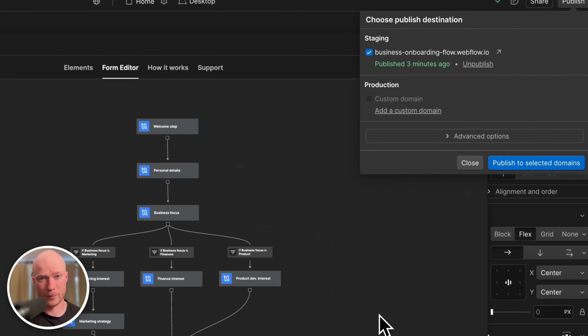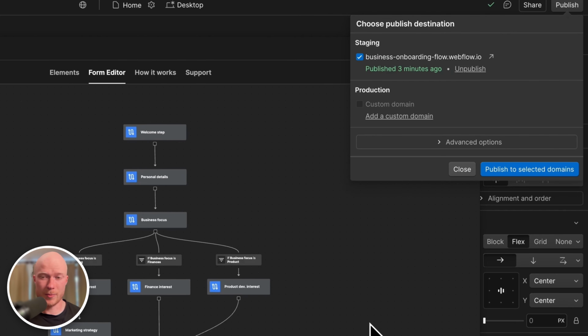using Inputflow. Inputflow will always be free on your webflow.io staging domain, so you can use Inputflow completely for free while you're building and testing the form. Once you want to publish your Inputflow form to your production domain, to a custom domain, we ask you to upgrade to a premium account.